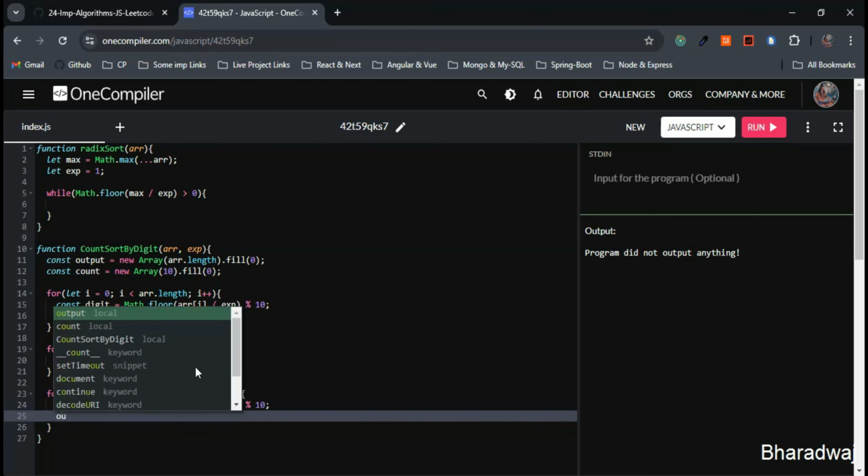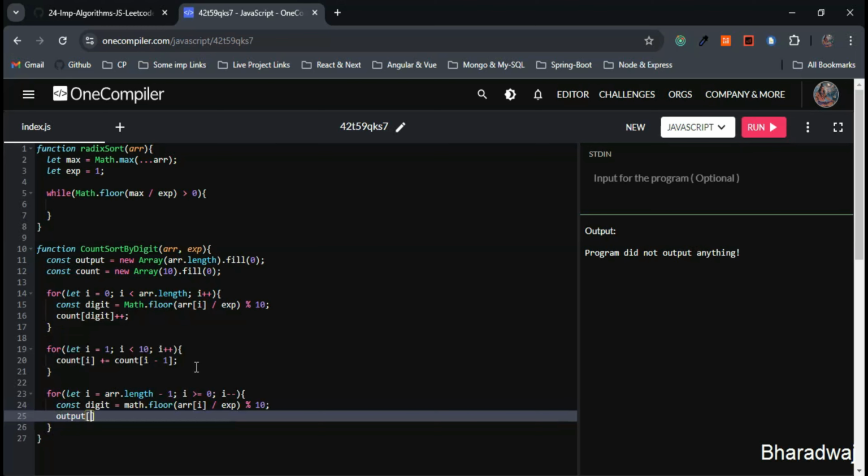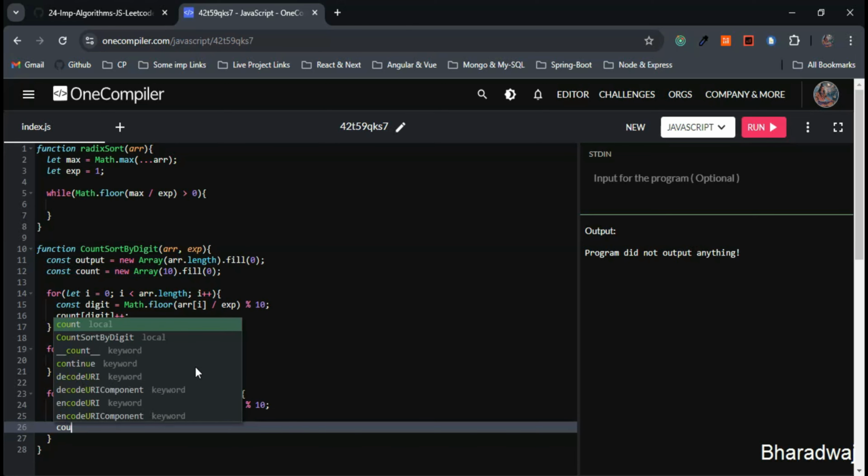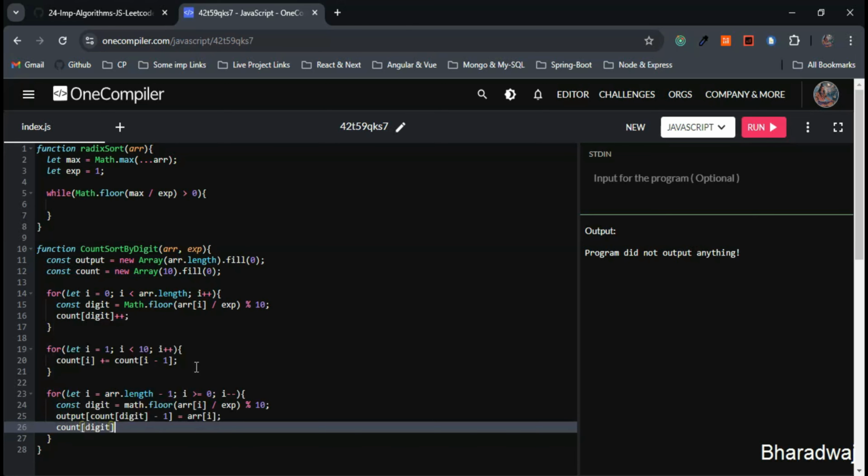So next I'll perform the same thing. Output of here within the array count of digit. So this is equal to, this has to be digit minus 1, right? So this has to be equal to the iterated value of the array. Next, finally, we will decrement the count for this digit. So this will be count of digit minus, nothing but we are decrementing the count for this digit.